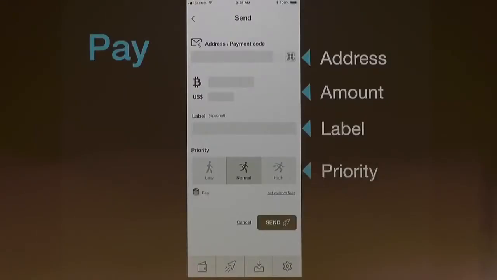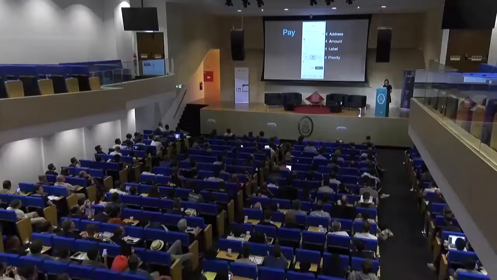This is a familiar concept of what a payment page looks like for Bitcoin users. They expect to see the address and amount fields, and maybe a label field for organization purposes. All of which can be automatically filled if they scan a code that already has this information. And usually there's the priority choice that will influence the fee they're going to pay.